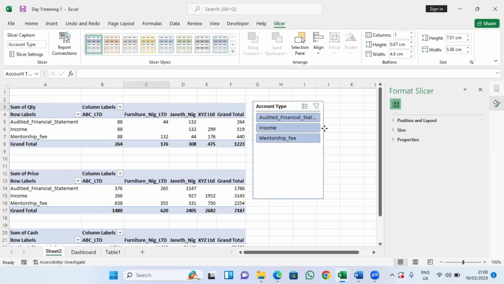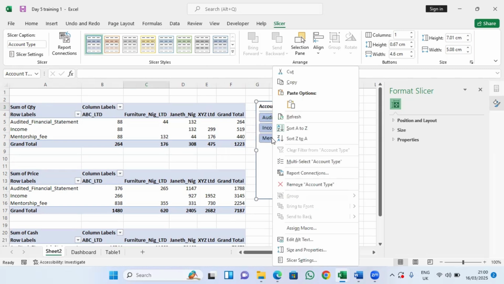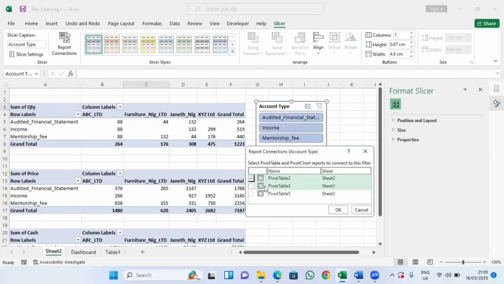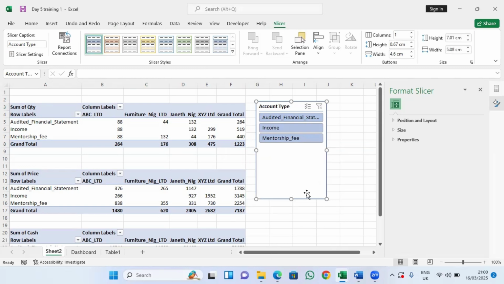Okay, so now I have put a slicer. This slicer, you right click anywhere on it. You say report connection. You click report connection. Now, what are you trying to do? You check all these boxes and click OK. You are trying to make sure that you have linked these tables together. So if I click income now, look at all the tables.